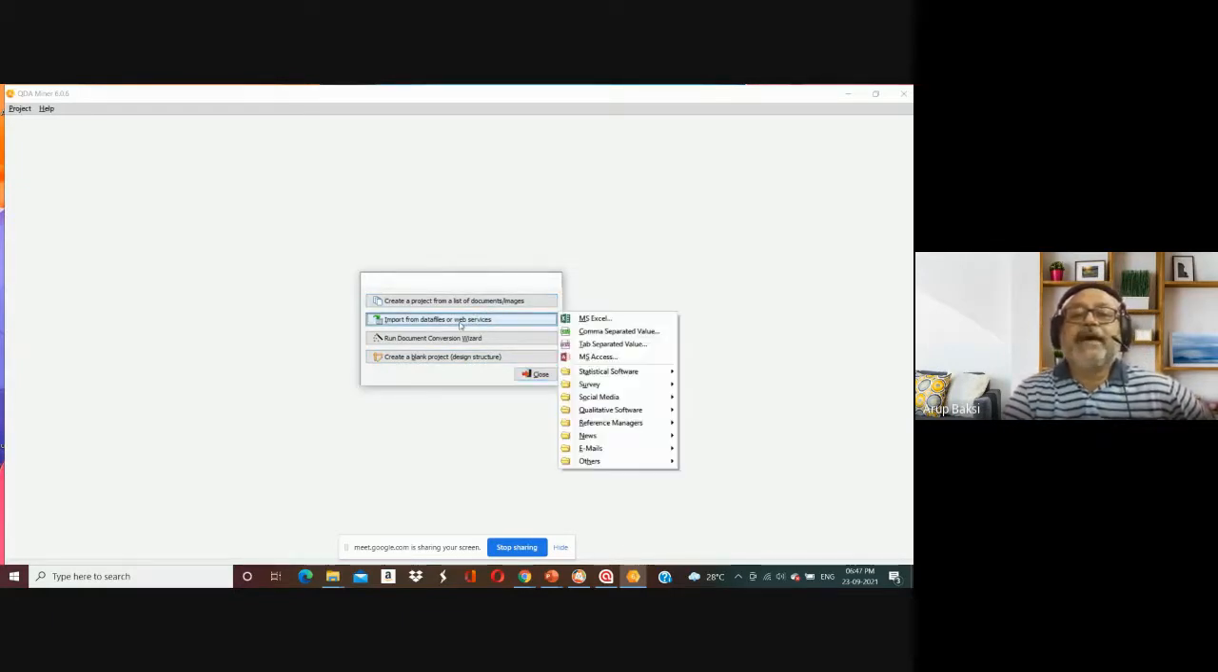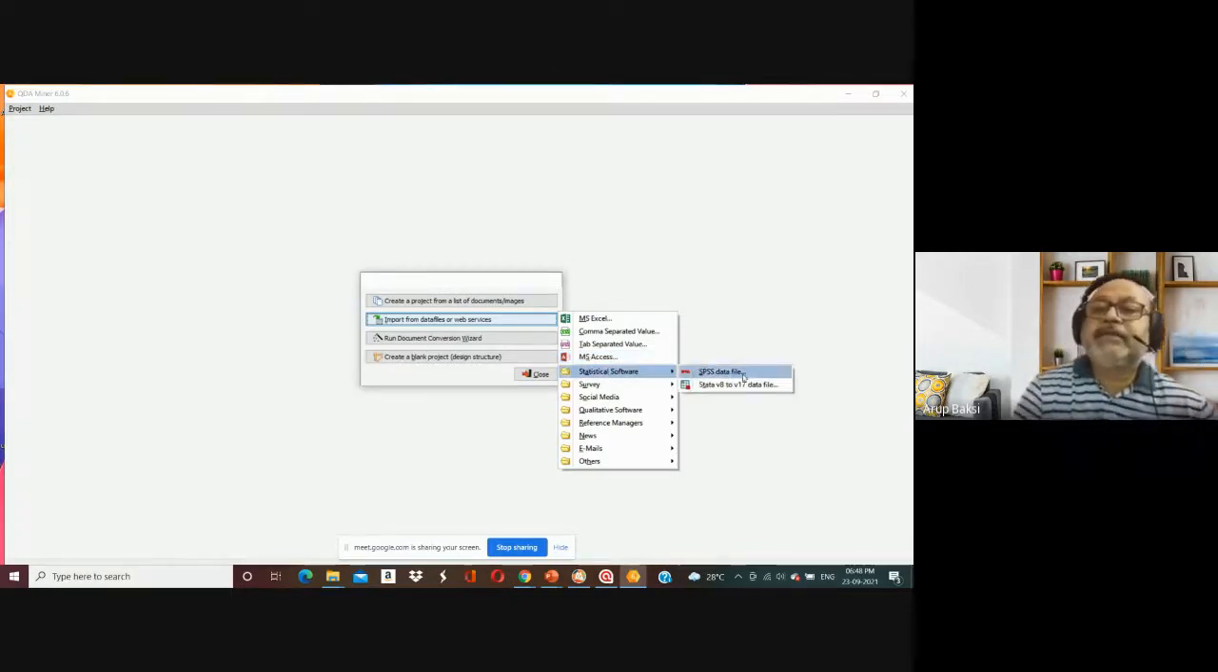So if you want to import from data files or web services, you can import from an MS Excel file if you have an Excel file already, or a CSV file, a comma separated value, a TSV file, a tab separated value, or an MS Access file. Now, you see the robustness of this particular application software, how it is seamlessly integrated with others. If I want to access data from any statistical software, I can bring it directly from an SPSS data file or even from Stata. So I have two different statistical software that can be integrated with QDA Miner.